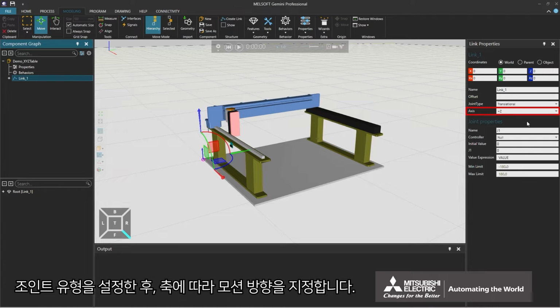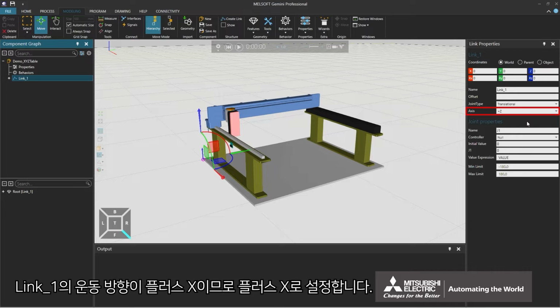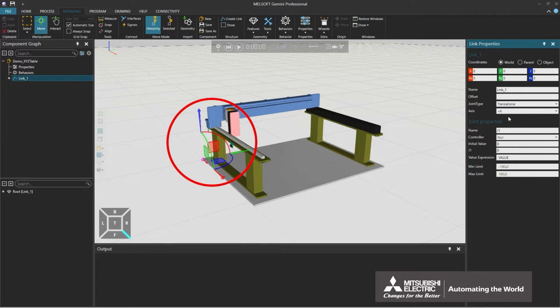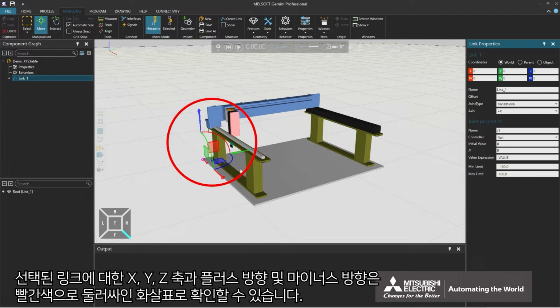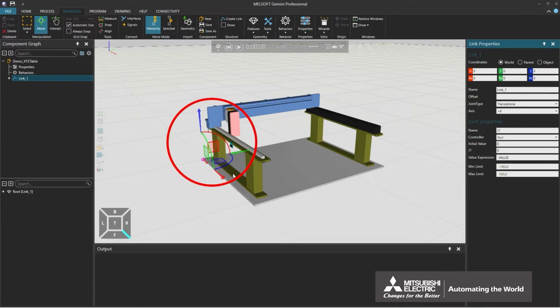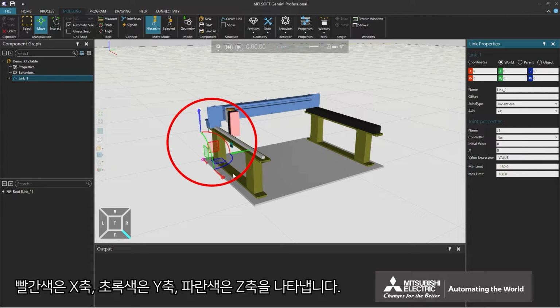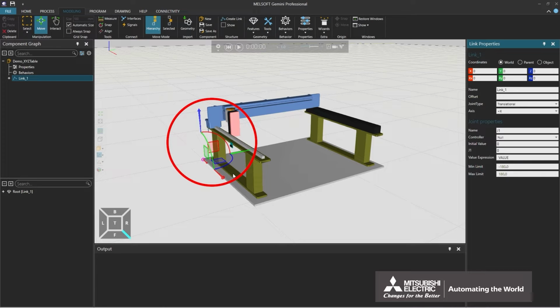After setting Joint Type, specify the direction of motion by axis. Since the motion direction of Link_1 is +x, set it to +x. The X, Y, and Z axes and plus direction and minus direction for the selected link can be checked with the arrows enclosed in red. Red indicates the x-axis, green indicates the y-axis, and blue indicates the z-axis. Each arrow direction is plus direction.